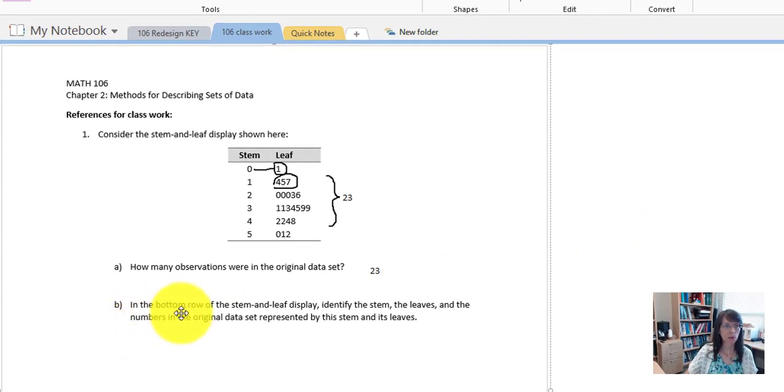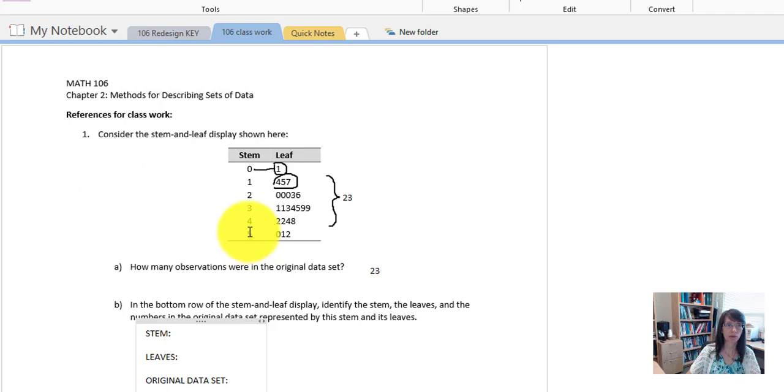Part B says, in the bottom row of the stem and leaf display, identify the stem, the leaves, and the number of the original data set represented by the stem and leaves. So we will look at the stem, leaves, and the original data set represented by the stem and its leaves. In our last row, we have stem of 5. Our leaf values are 0, 1, and 2. So when we pair each leaf with the stem of 5, we're generating the numbers 50, 51, and 52.